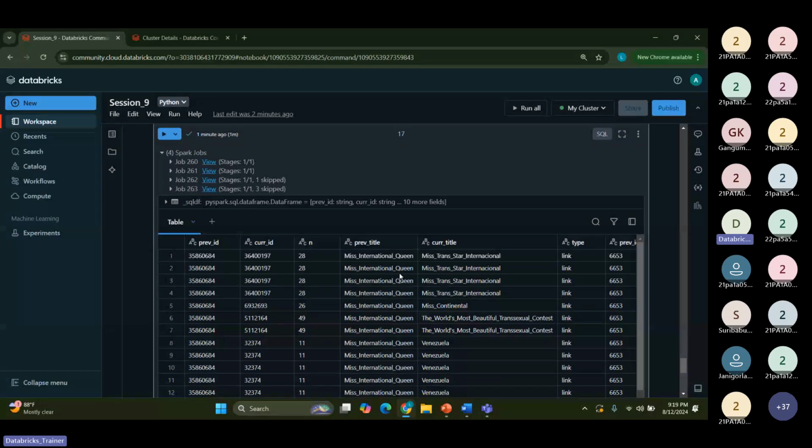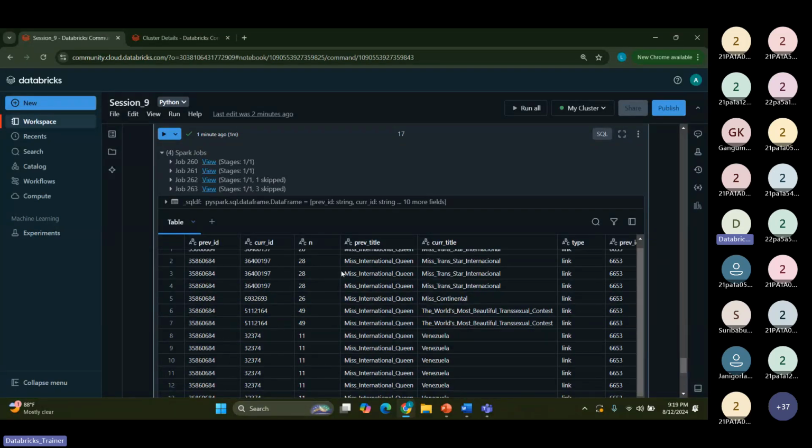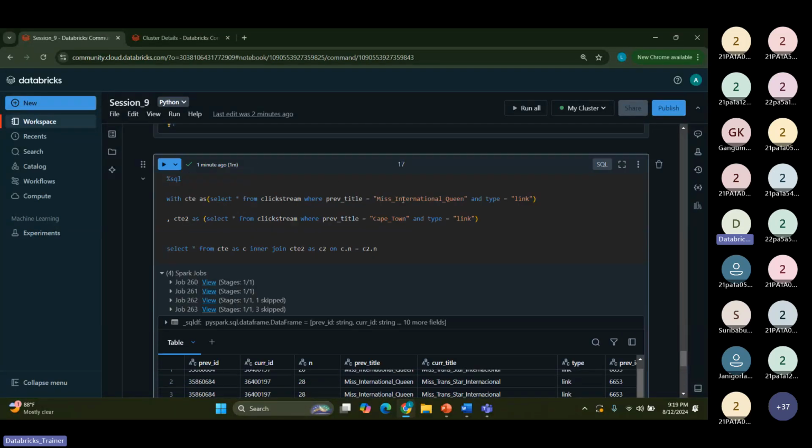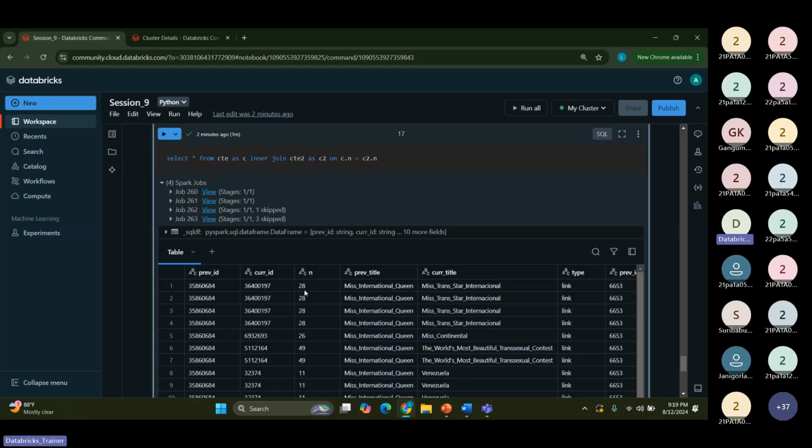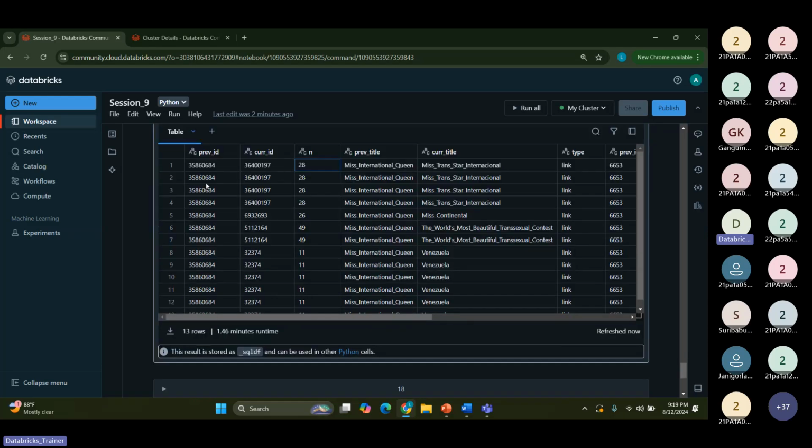Okay. So the n values which are common in both the data sets, for Miss International Queen and for Cape Town, I have taken those, but I have taken only the values of the left table. Select star from only the left table I have taken now. So I got only that one. In 13 rows, which are 28 and 26, 49 and 11, these are common in both the cases.